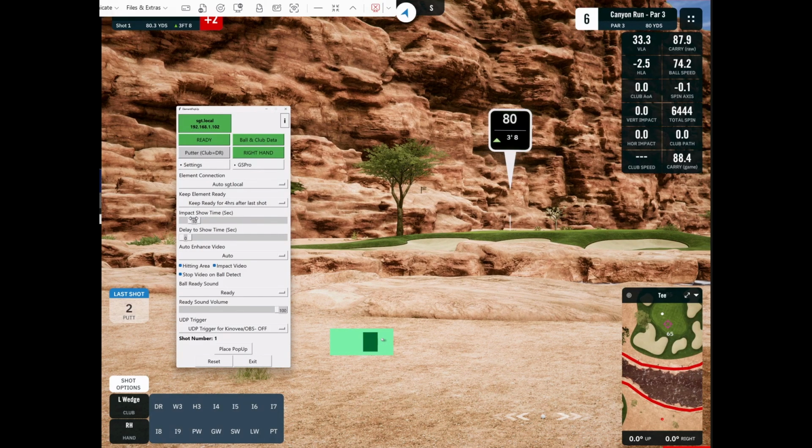Okay, impact show time. When you have impact on the screen, hit the ball, this says how long do you want it to show up on the screen. So it goes from 5 seconds all the way up to 60 seconds. So you just set how long you want it to be on the screen for. If you want it to delay before it shows on the screen, you can do that. I'm not too sure why you'd want to do that.